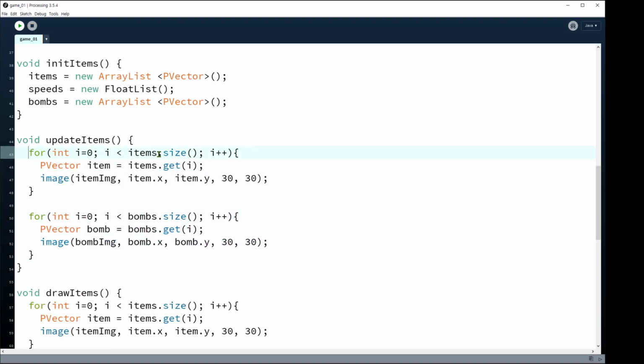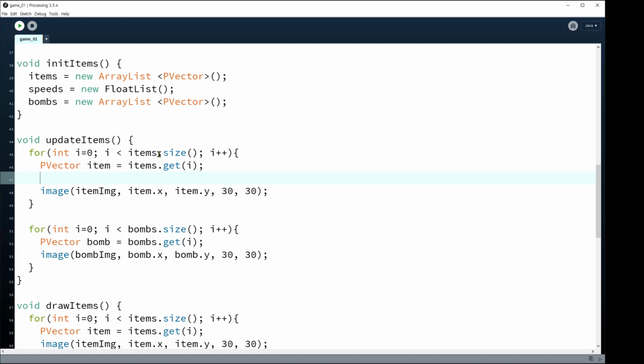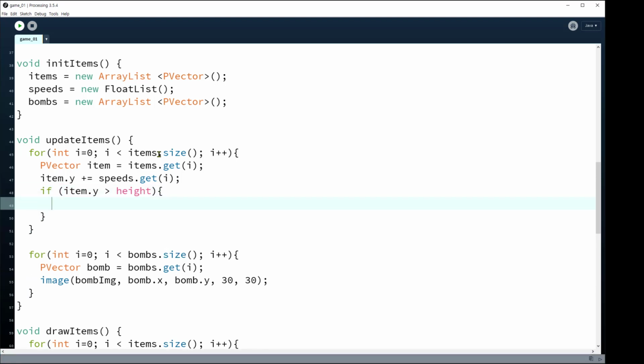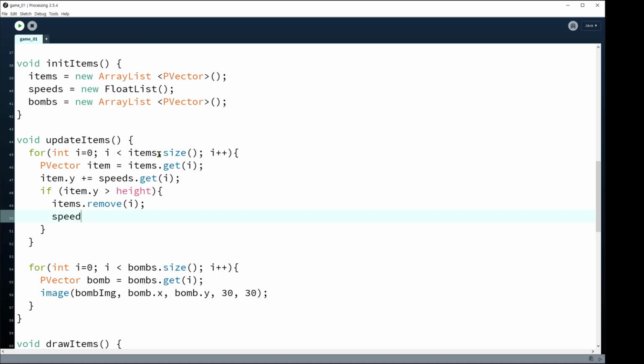To update the item, you have to change the item.y coordinate only. So it should be edit assignment, get ith element. And let's delete this line. And then, oh yeah, you have to check whether the item touched the ground. If item's y is larger than height, we need to remove ith element. And we also need to remove the speed ith element too.